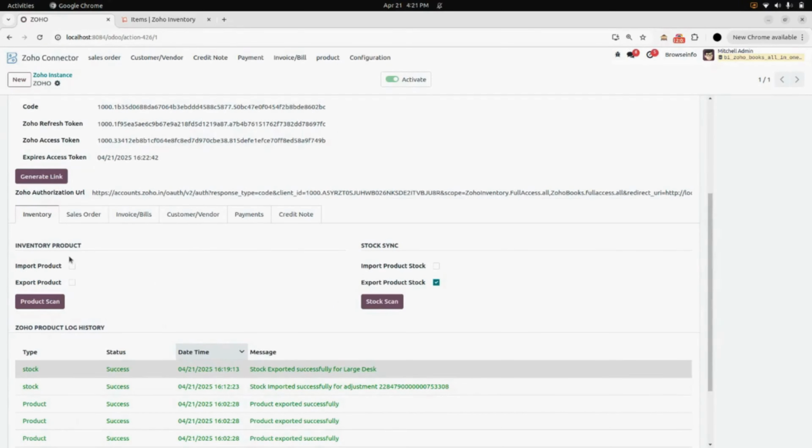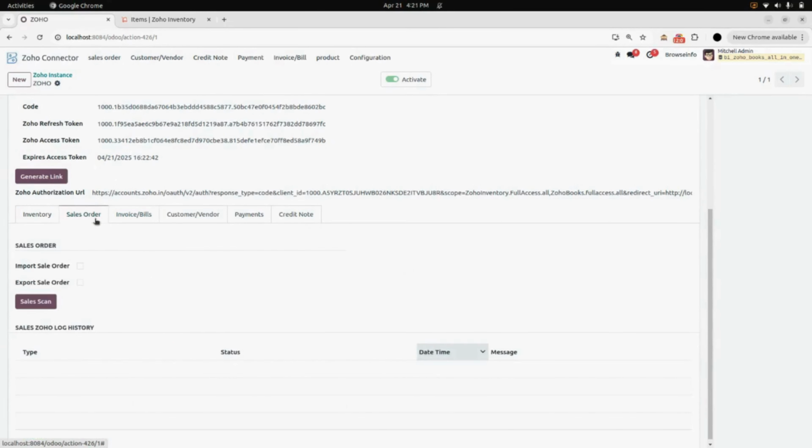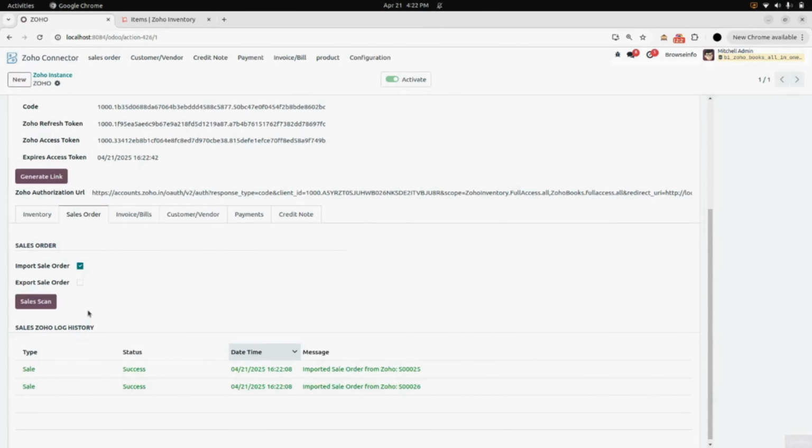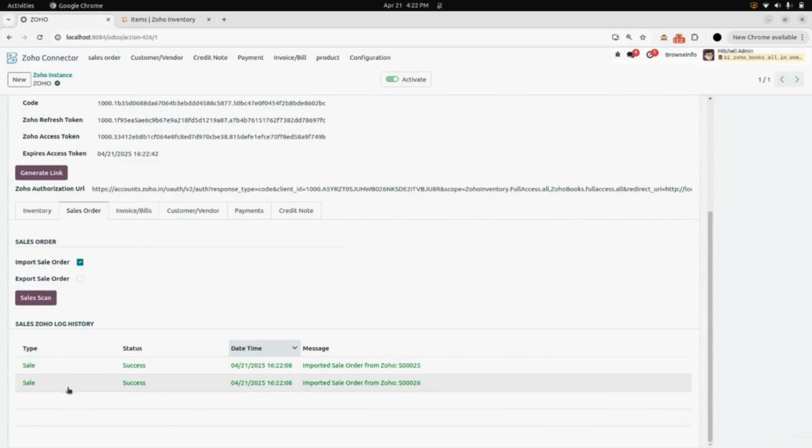Now under that you will find a tab for sale order. Here you will find sale order menu. Under that you will find a checkbox named import sale order. Enable that and save it. Now click on sales scan. So here you can see two different sale orders are imported from Zoho to our Odoo.